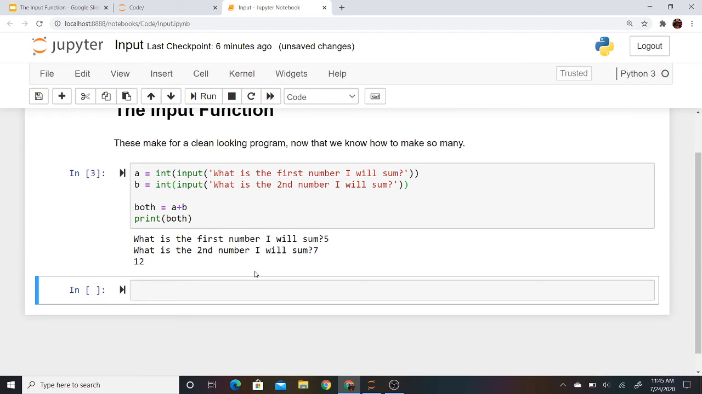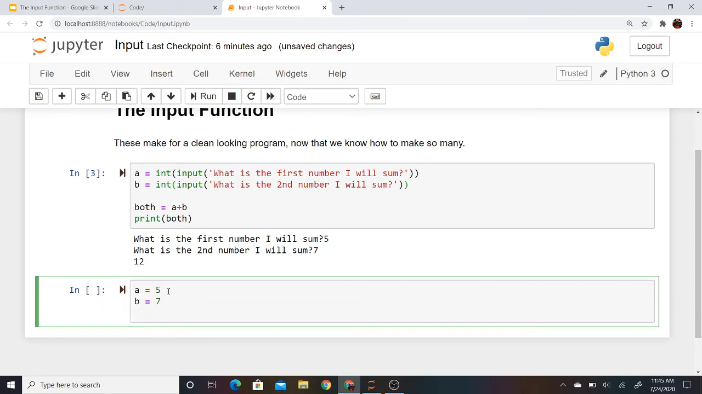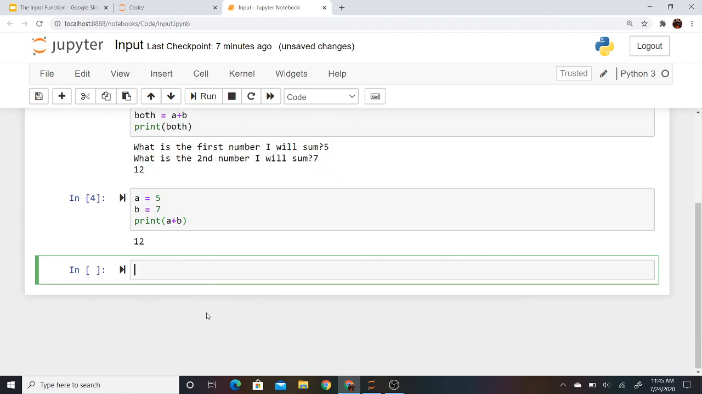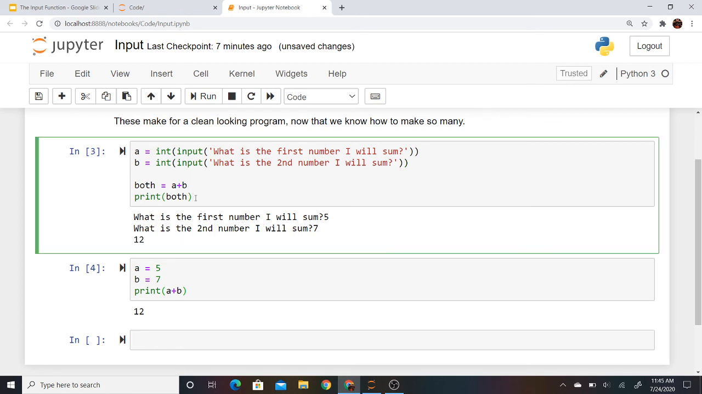And you could see that was quite user-friendly, as I could type in the numbers, and instead of thinking A equals 5, B equals 7, print A plus B. How would I know which variables to change? It would be a bit more ugly. It would work, it'd still print 12, but this is a bit more clean.